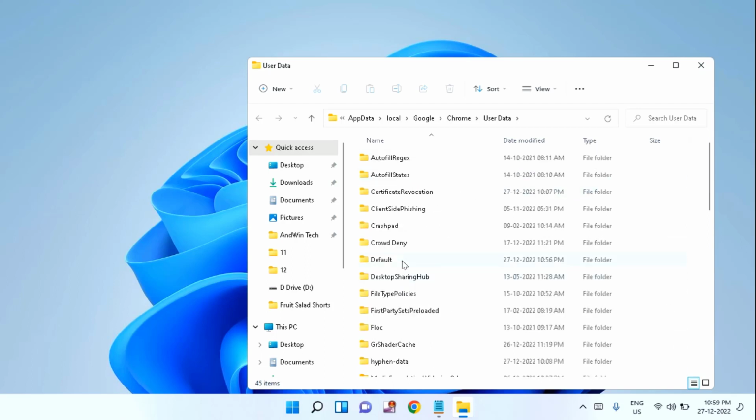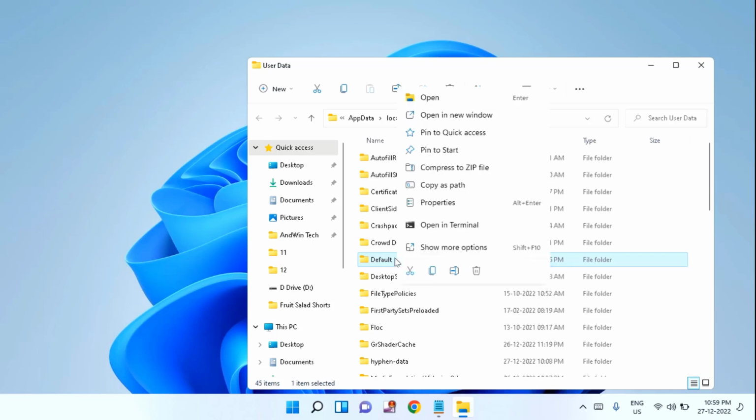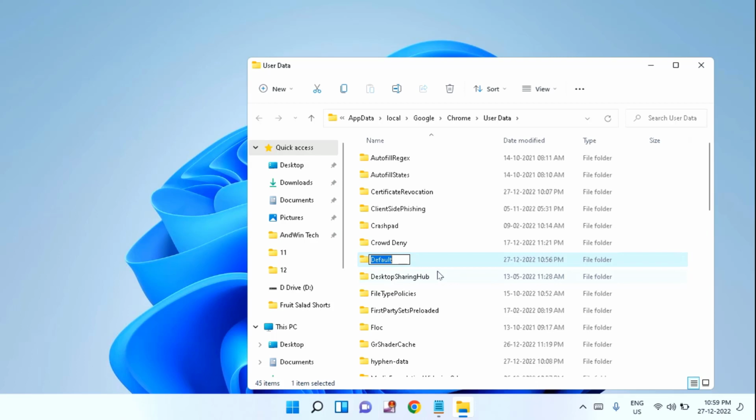You can see a Default folder. You just need to rename this folder. Just right click on that and click on rename. Whatever you want. For example, I will rename it as .123 and close this window.